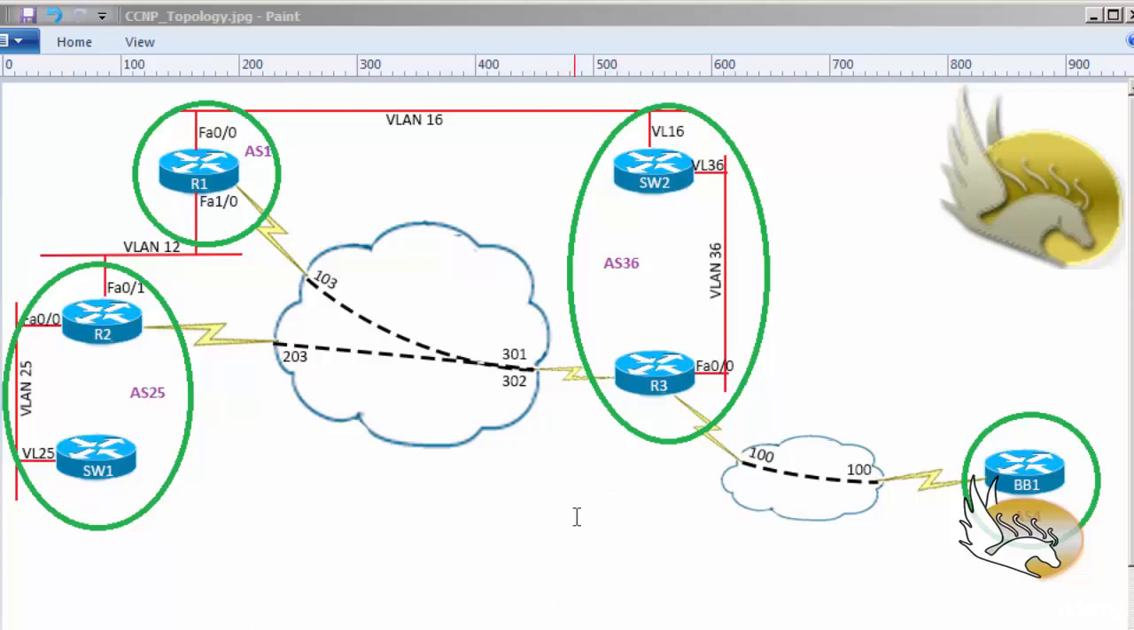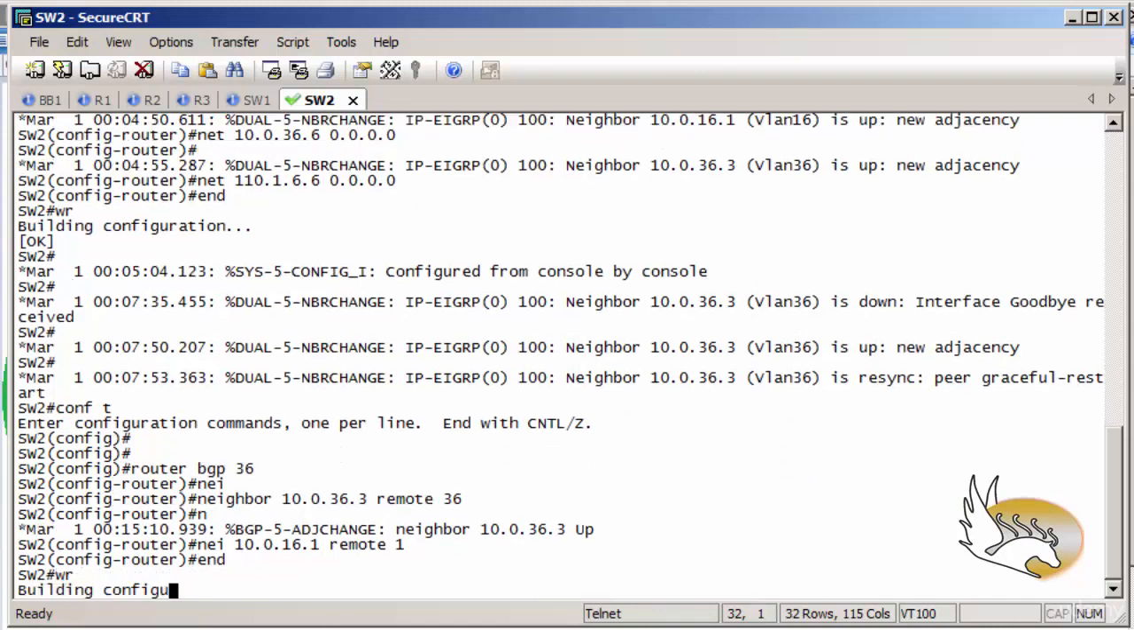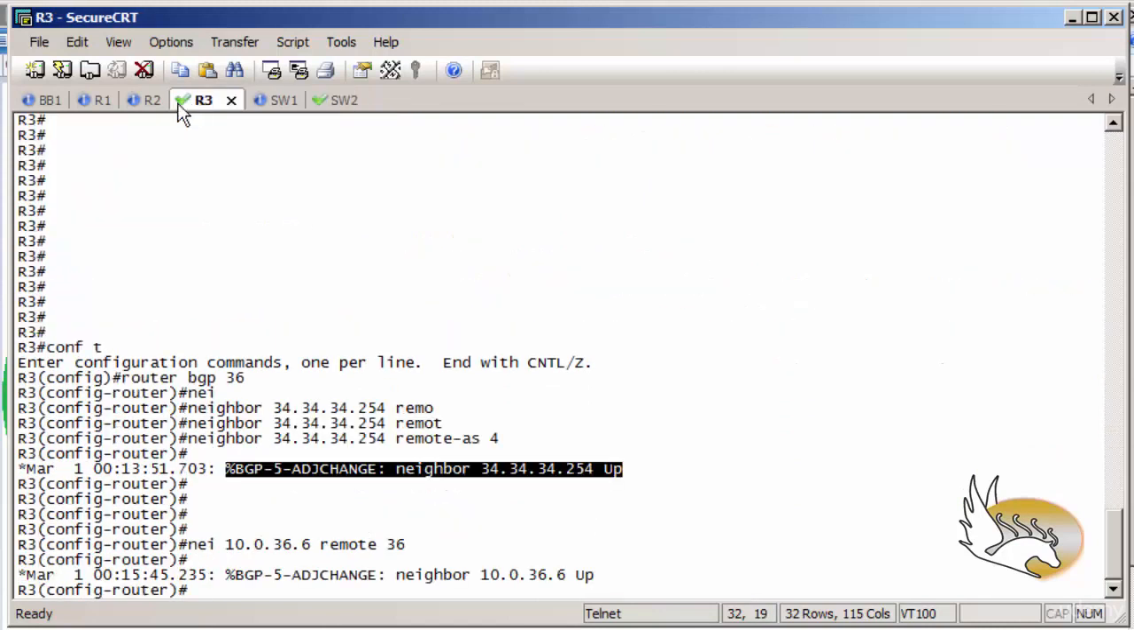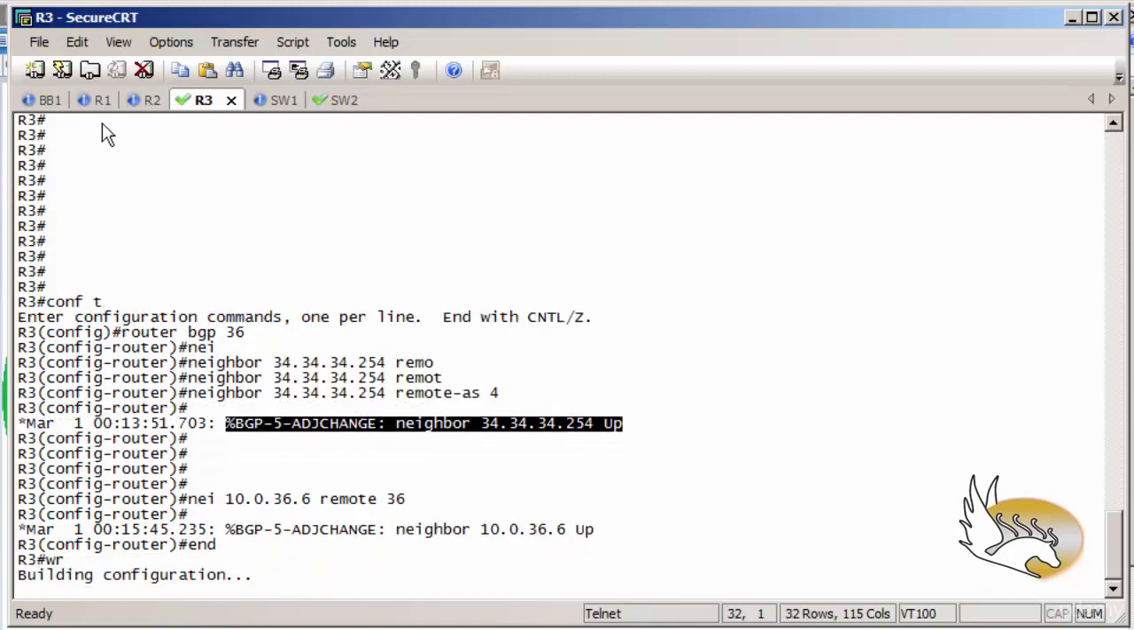Now the rest of configuration goes as follows. I want to go to router 1 and you can see that BGP session between switch 2 and router 3 is created here. Let me save the configuration here, and on router 3 I need to save the configuration as well. Let's go to router 1.